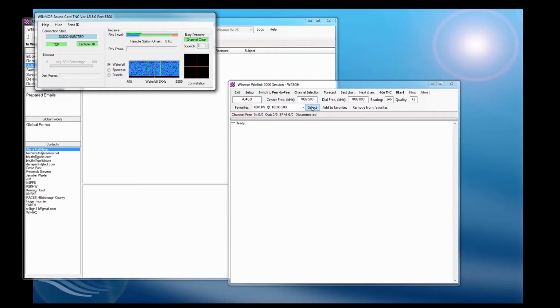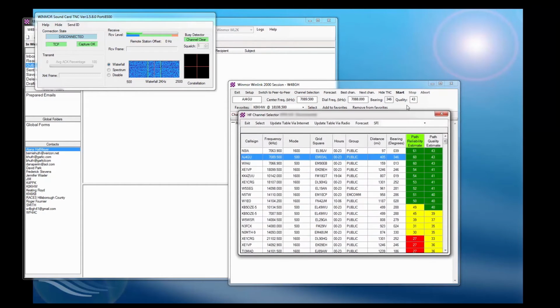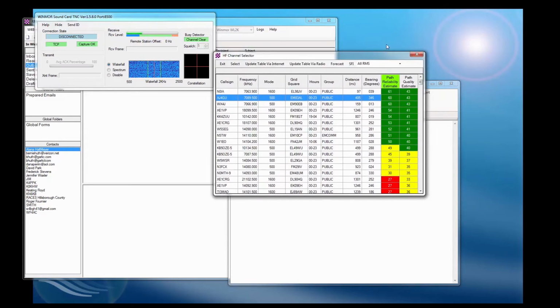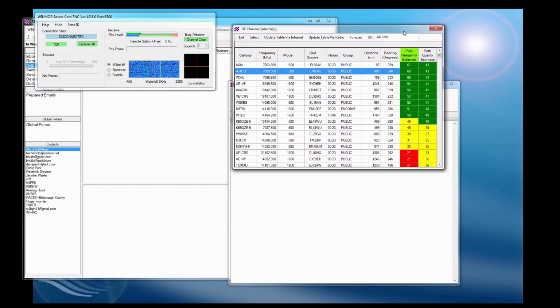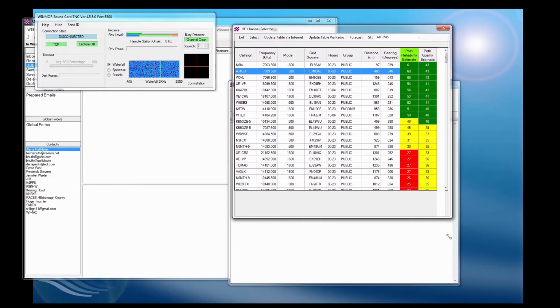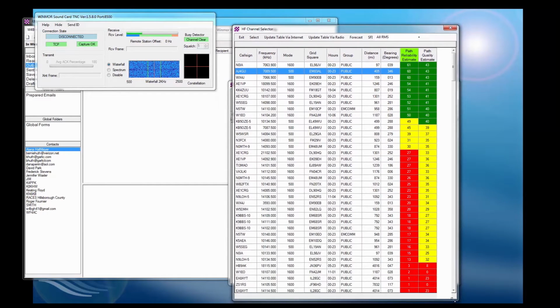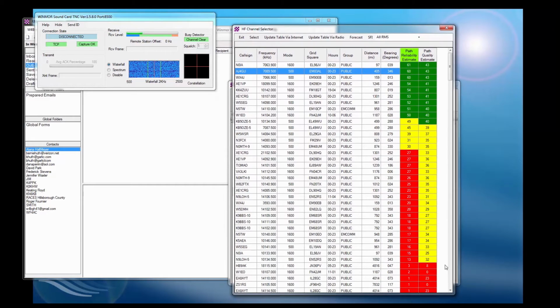Now that the setup is complete, let's select Channel Selection. A new window opens called HF Channel Selector, which shows a table of HF RMS gateway stations, some information about them, and path reliability and quality estimates calculated from the SFI, or Solar Flux Index, using ITSHFBC, that second application that we installed. Select Update Table via Internet and wait for the information in the table to be updated.